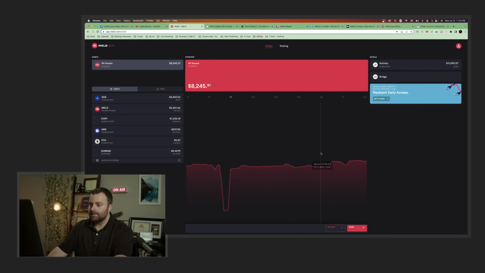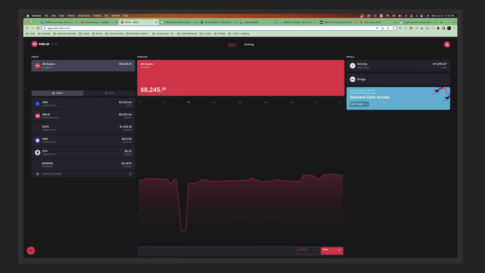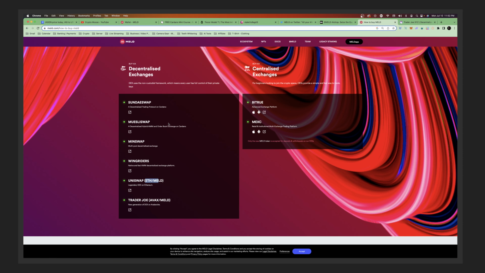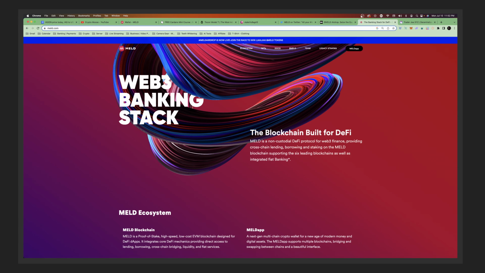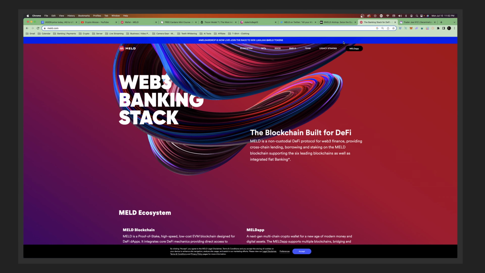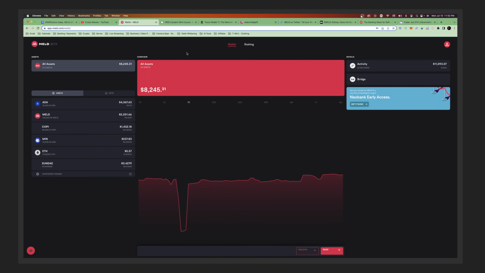So without further ado, what we're going to do is go to MELD, and I just want to sign into my account first. So we're just going to put in a little password. And if you want, you can go to meld.io, and this is my account. If you take a look here, you are on app.meld.com. So this is what the website looks like. If you go to the home page, it is meld.com. You're going to click on MELD app, and that's what we're on right now.